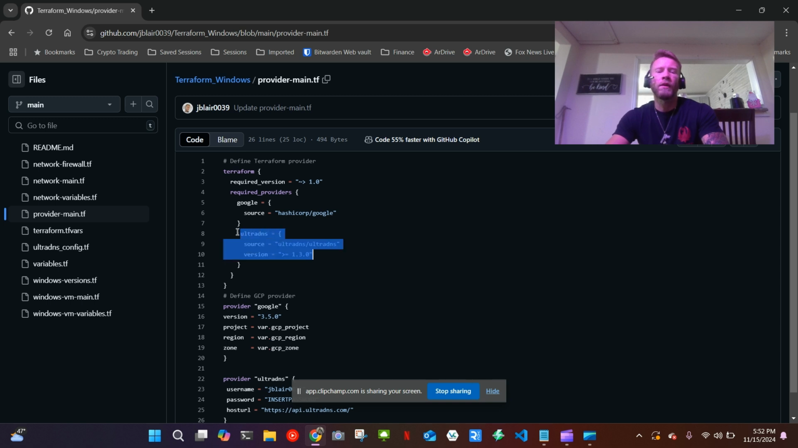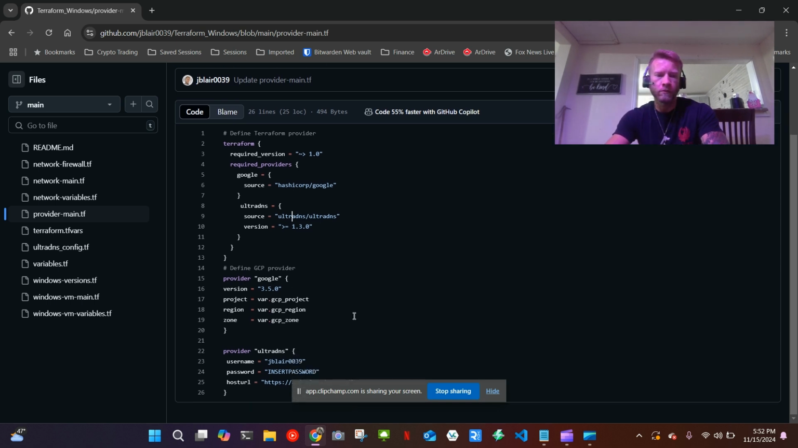This would be if I wanted an IP address on the internet to point to a name. So www.google.com points to an IP address of something like 64 dot to whatever. So with this provider, this would let me tie the public IP address to a name, and I'm not going to fool with that. Here's the GCP provider. Provider's Google, the version. And this would also be the provider information for Ultra DNS.